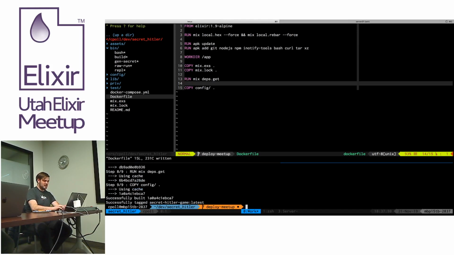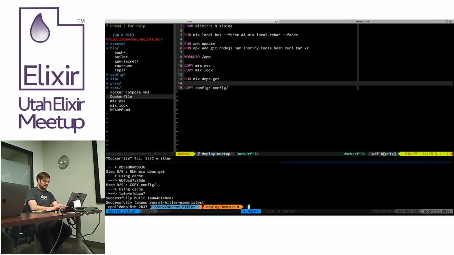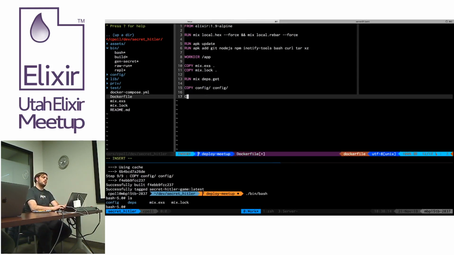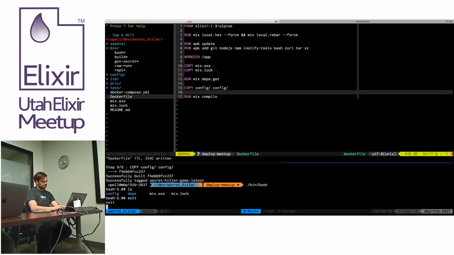No. All right, so we're doing this. There we go. There are some weirdnesses apparently if you're just using dot for your destination. There we go. Now we have our config directory as expected. So at this point, we can actually run mix compile, and that will be okay.